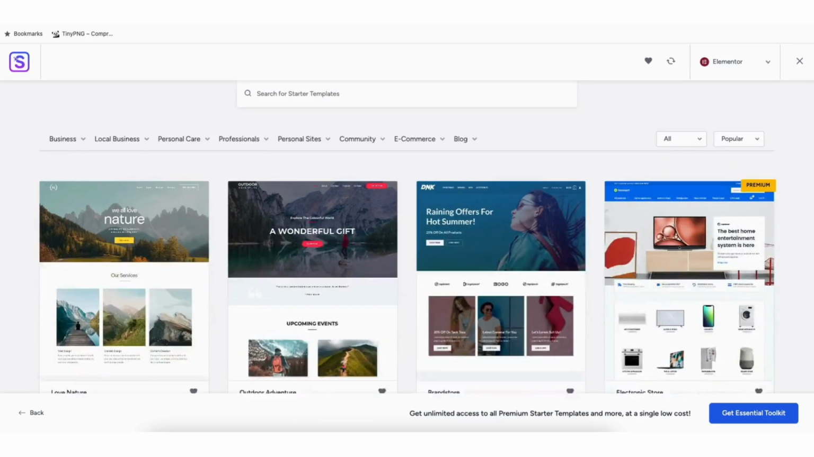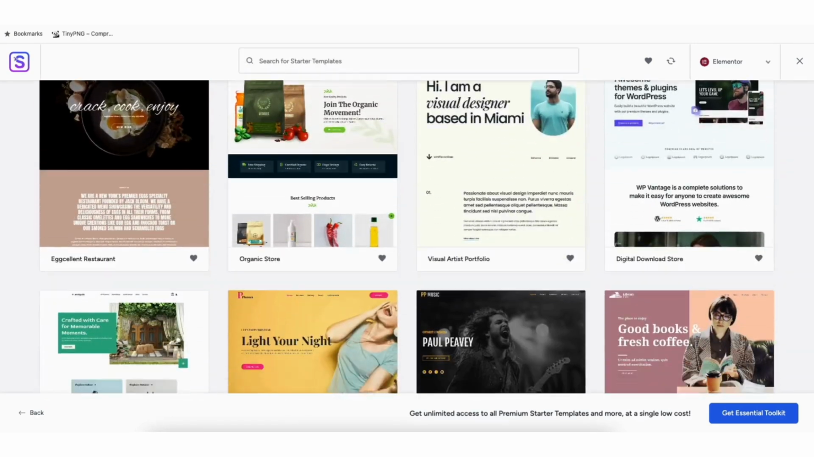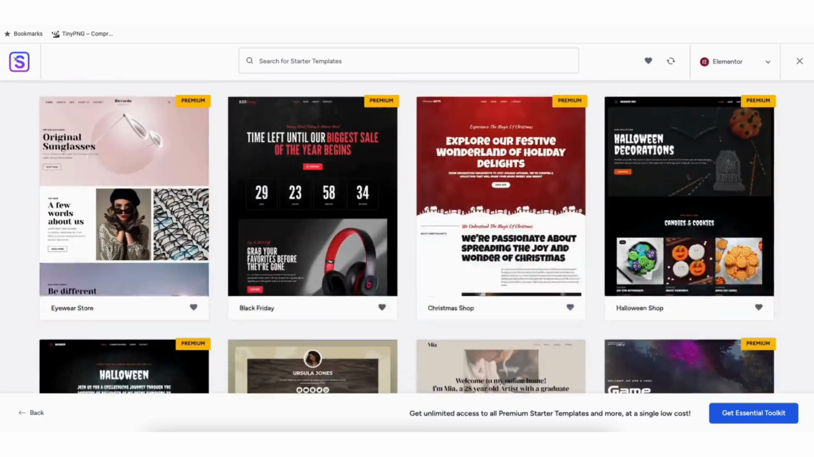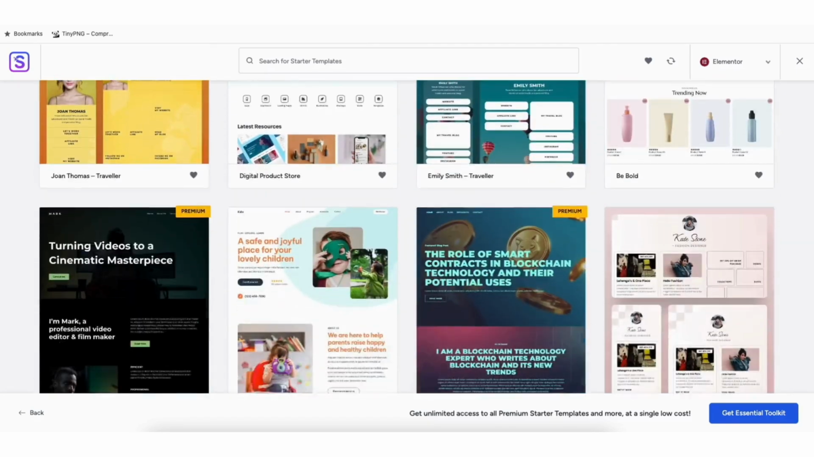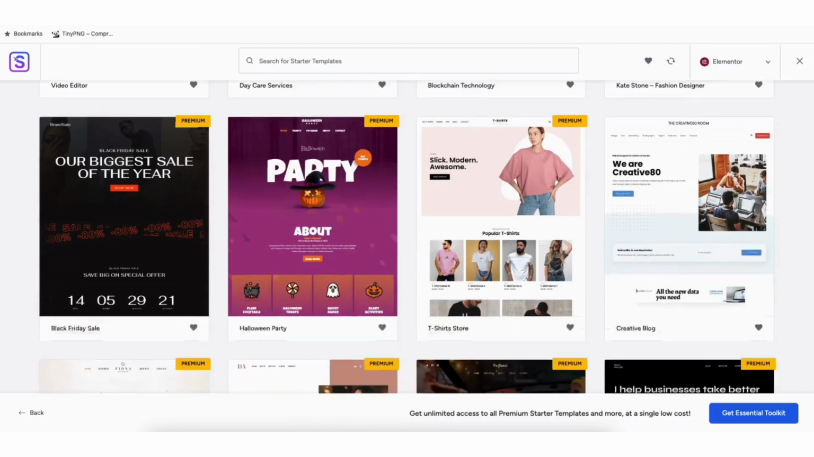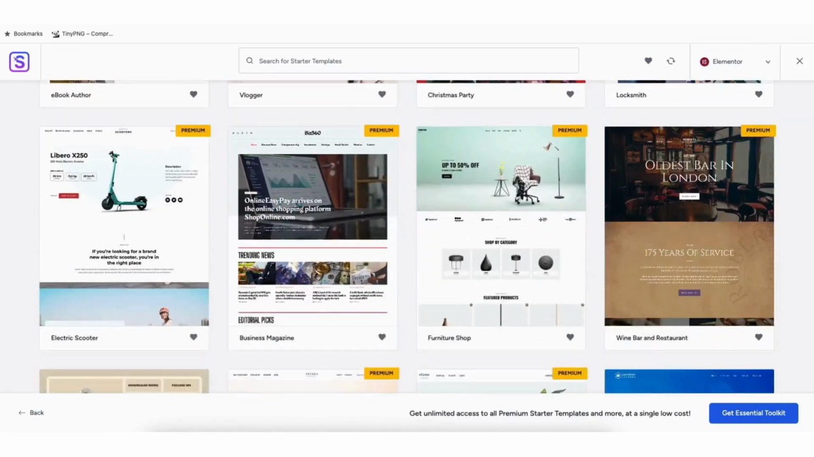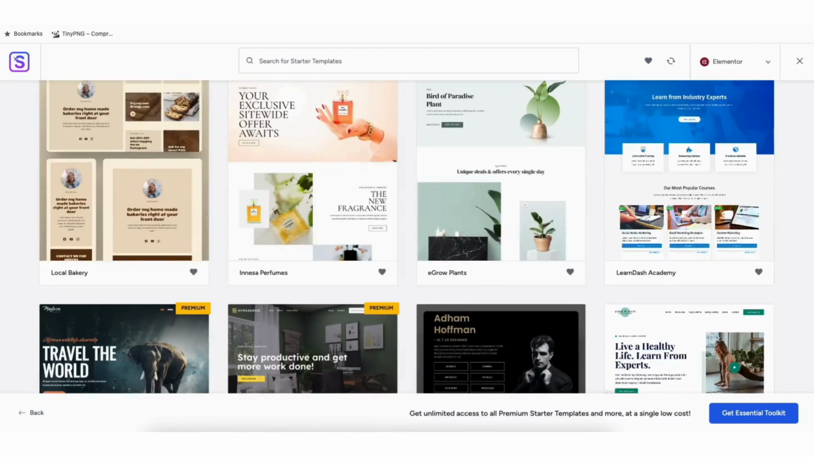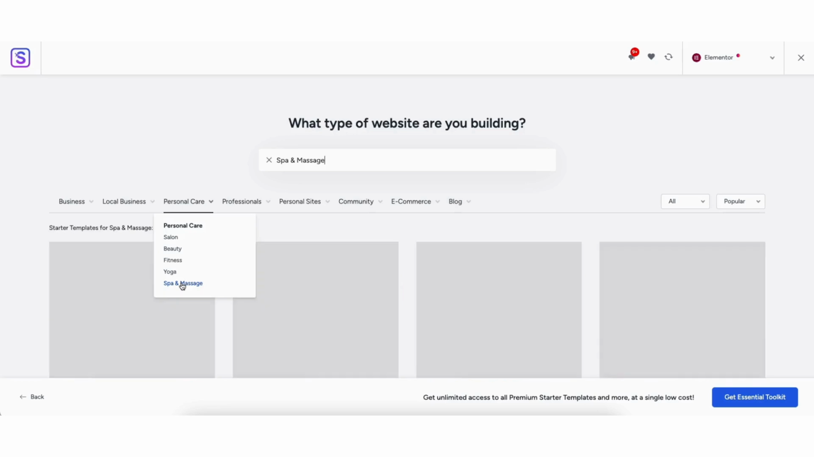Something I want to mention, any of the templates, no matter the category or what they are called, can be used for your massage therapy website. You can easily change and edit the templates to what you'd like when creating your WordPress site. Just find a template you like, and then you can start making it your own, no matter what category the template is in. If you hover over the personal care category, from the drop-down, click Spa and Massage.